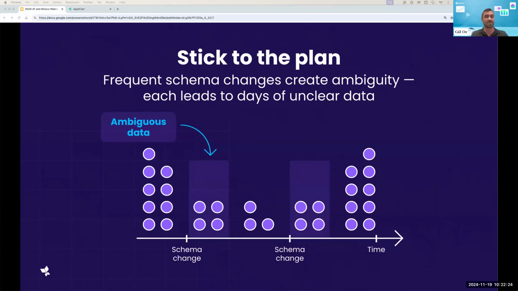And one more tip, stick to the plan. Every time you change your SKAN setup, you should expect a few days of inconsistent, ambiguous data. Now, this happens because on the one hand, we're updating the conversion values based on the previous schema that you have. But at the same time, we read the postbacks and translate them into meaningful events using the new schema that you define. So 2 things to keep in mind here.